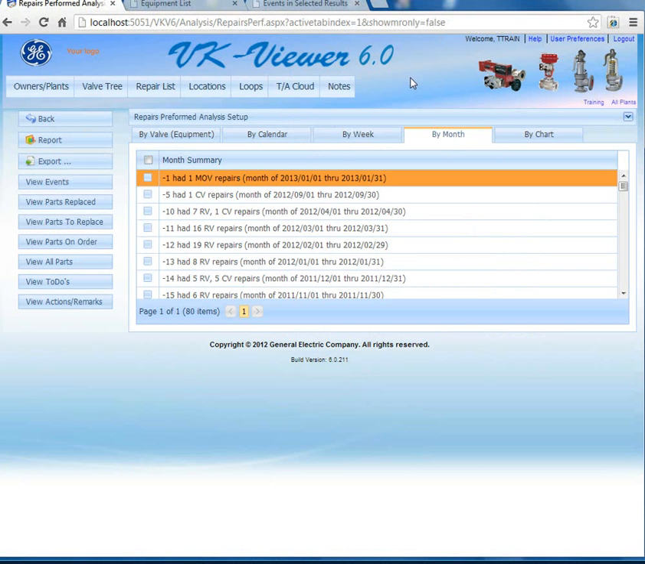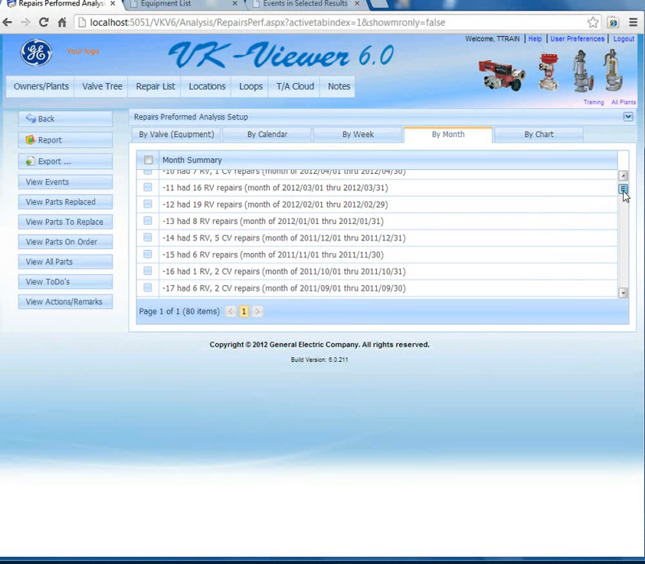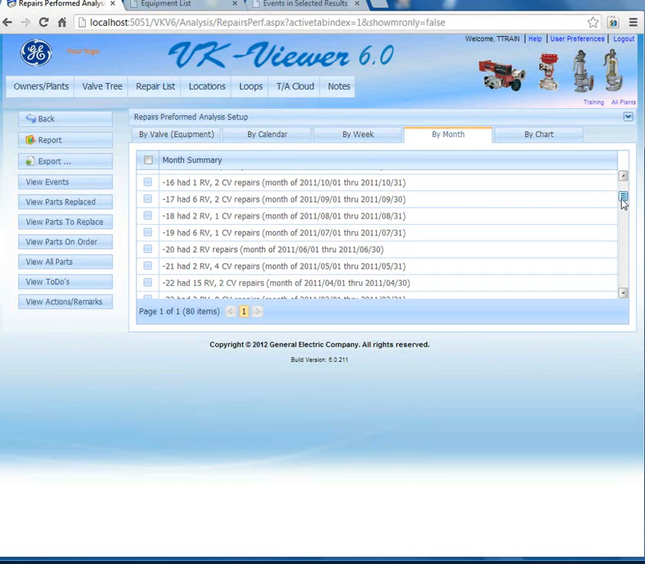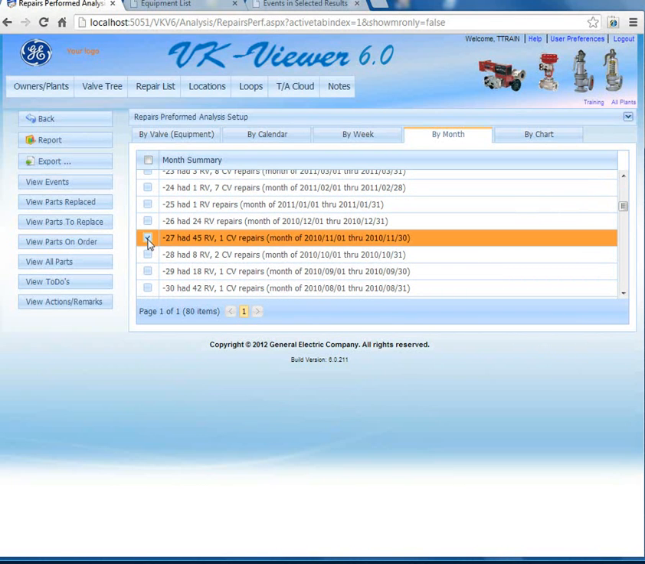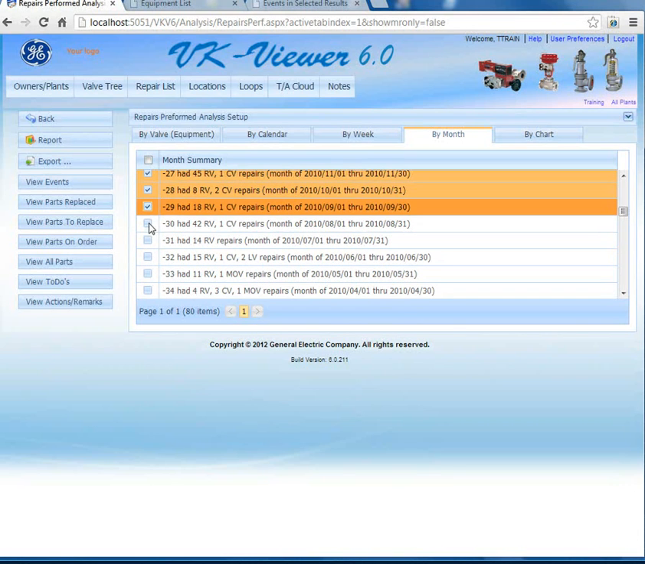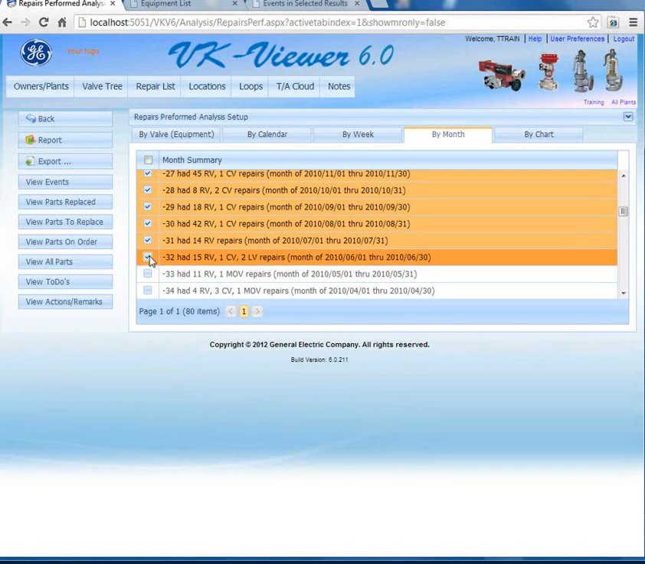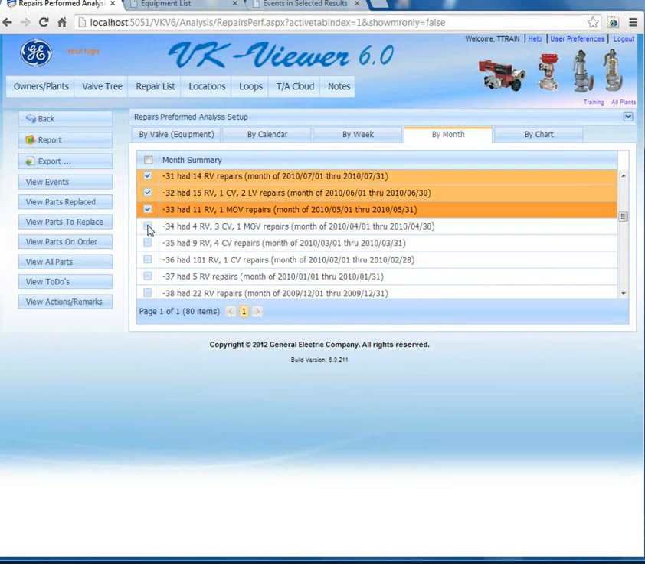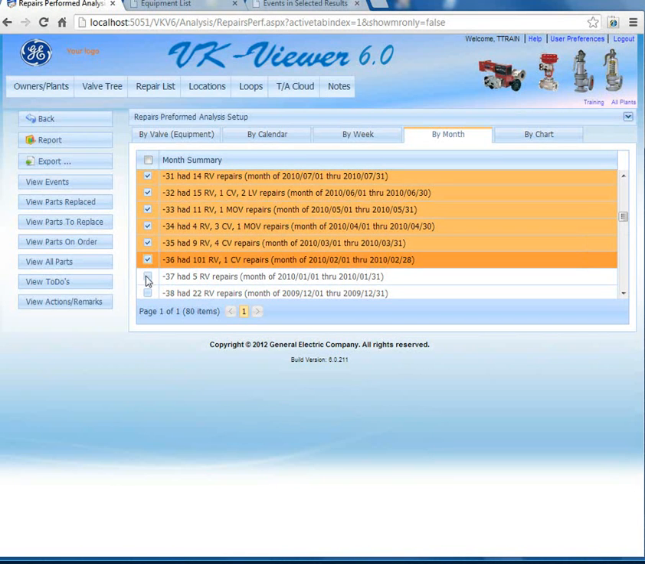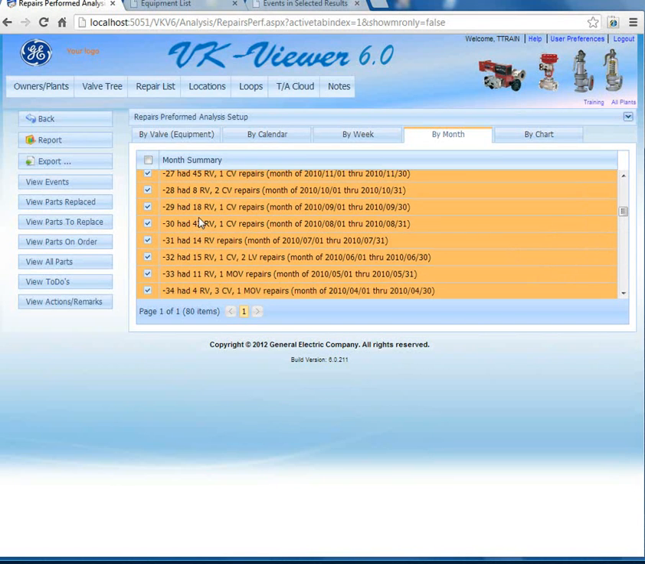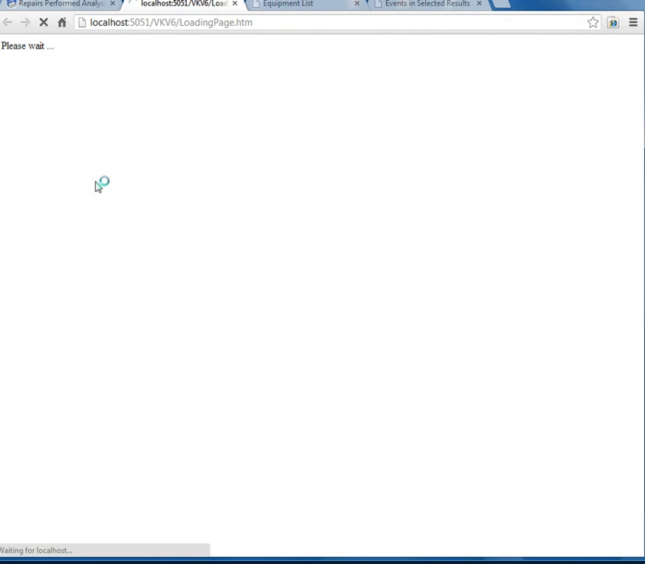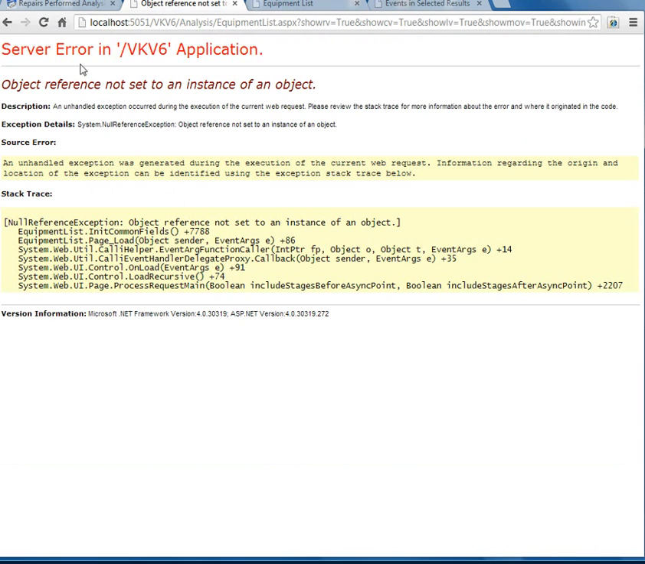And interestingly, if I wanted to look at it by month, in other words, group them to see all of the repairs that were done in, let's say, 2010, I come to my by month tab. I'll scroll down to 2010. So minus 27 months ago was 2010-11. I'm going to go back and I'm going to multi-select all of the 2010s. And there we have all of the 2010 months. And I can take a look at all of the valves that were repaired in 2010 by clicking the events view. And that's the list of them all.